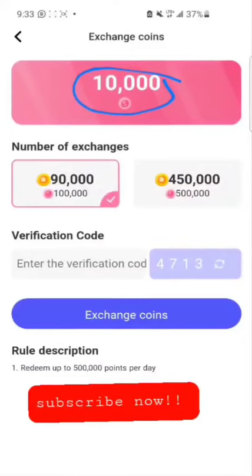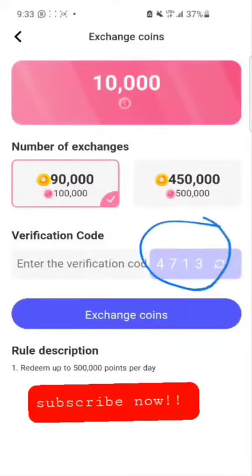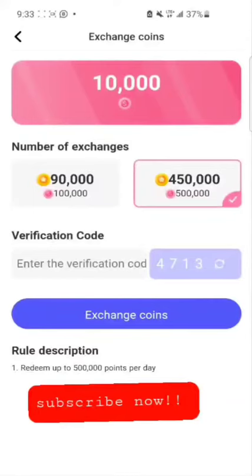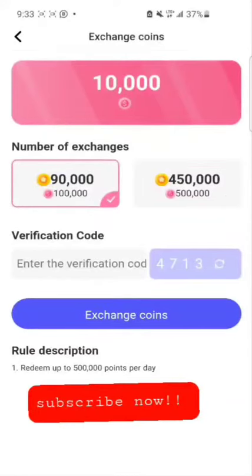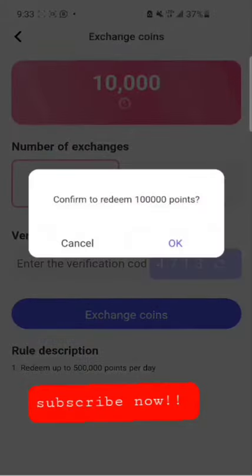So immediately you're done with that, just input the verification code that you see below here, input it inside here. When you input it, then you just confirm after choosing the one you want. If you want to use 500,000 or 100,000 points, then you confirm. Immediately you confirm, you exchange coins, and that's all.